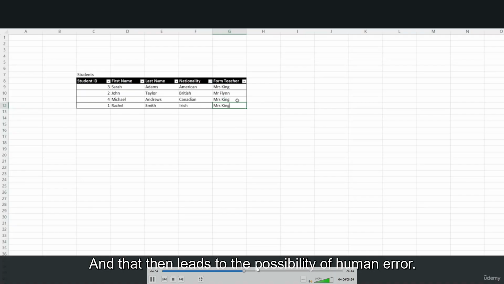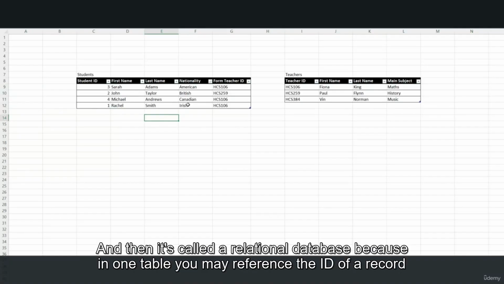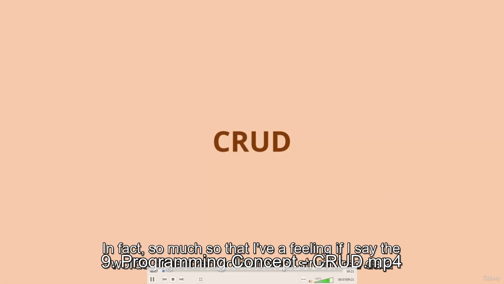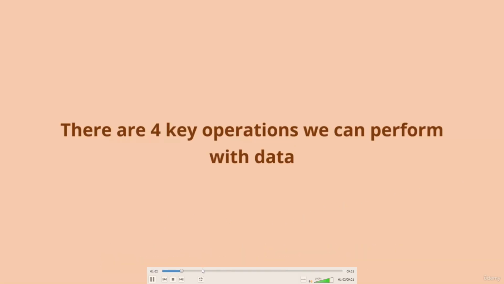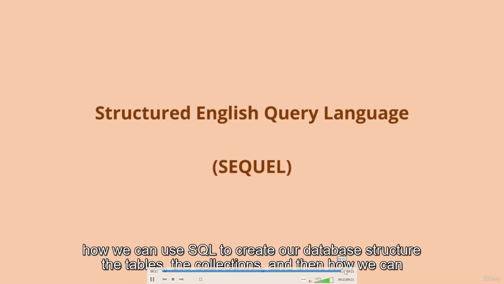And that then leads to the possibility of human error. Now, when viewing in a spreadsheet software like this. And then it's called a relational database because in one table, you may reference the ID of a record of a row. We should have a pretty good grasp now of what a database is. In fact, so much so that I have a feeling if I say the words organized collection of structured data, related to creating data, creating various, to the database to say create this data records or delete them from the Android, where we'll learn.